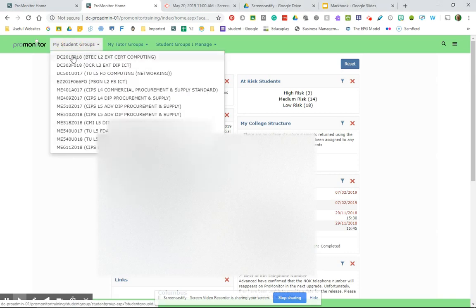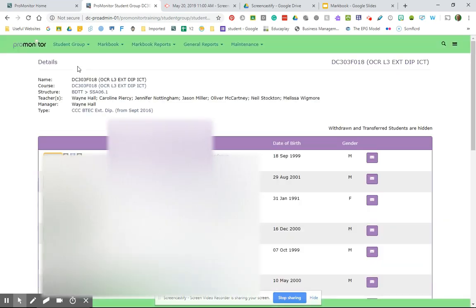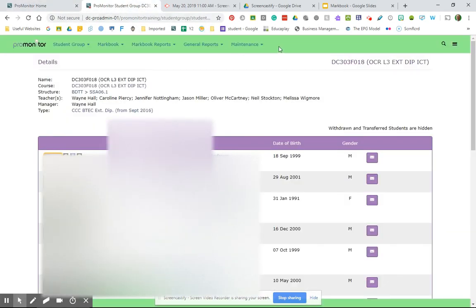So first of all, I'll go to choose our extended diploma in computing. So this has already been set up. Now you'll notice that I'm using the training Markbook. This is the green banner at the top. There's our normal one, which is white, and there's our other one, which is green. So this is the training one, and this has already been set up. So I'm going to use some dummy data.